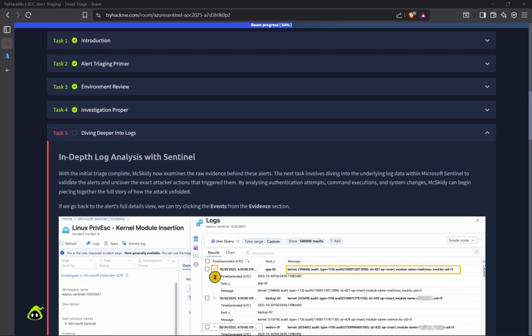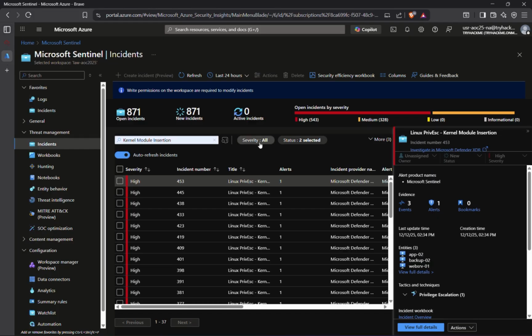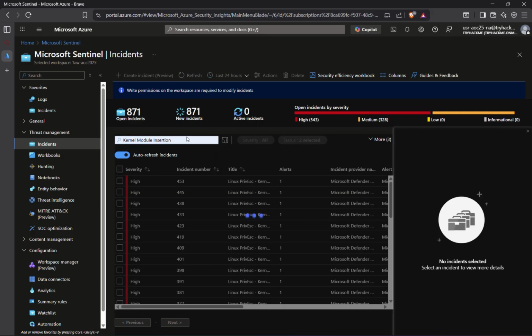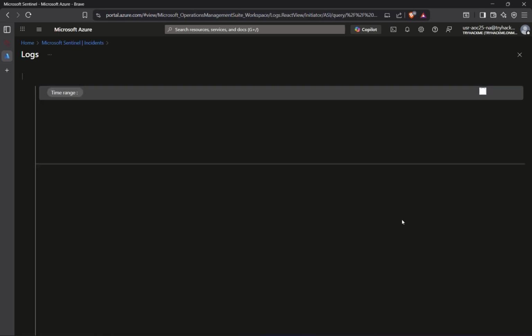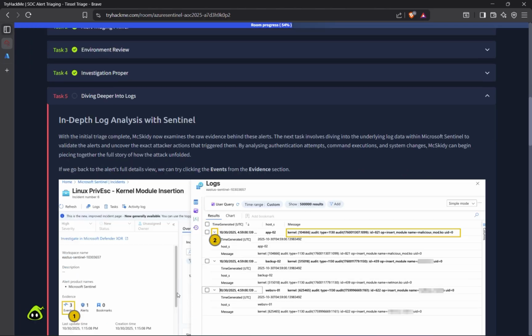And we're going to task 5, which is diving deeper into the logs. With the initial triage complete, now MaxKitty examines the raw evidence behind these alerts. The next task involves diving into the underlying log data within Microsoft Sentinel to validate the results. So we're gonna go to the Linux kernel module insertion and we'll search and enter, and we're gonna pick one. And as you can see, there are 3 events.